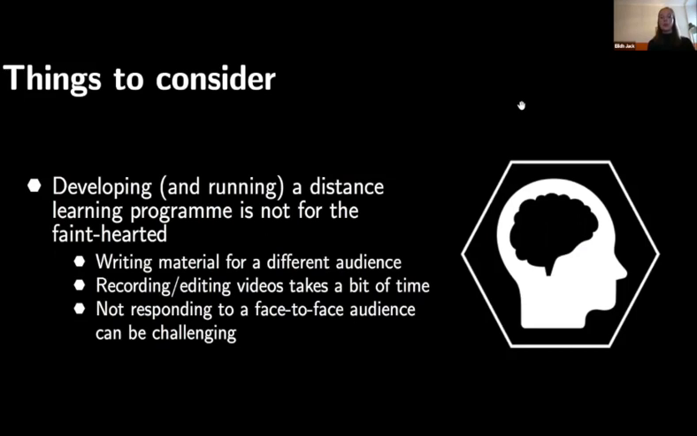Another thing to keep in mind is that recording and editing the videos can take a bit of time. Most of our videos tend to last about 5 to 10 minutes, but it can take way over an hour to actually get these recorded and edited and uploaded to YouTube, which is how we share our videos with our students. So just bear that in mind. You don't want to leave all of your recording to the last minute.